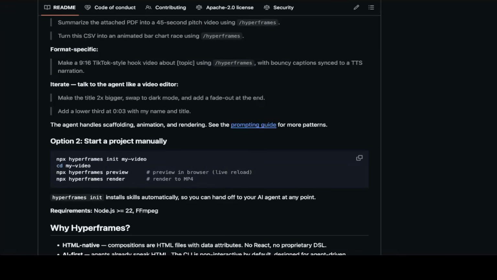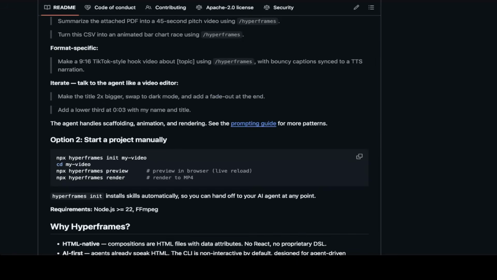For option 2, which is npx hyperframes init my-video, this will create a folder. This will hold all the video files inside the folder, and you can run preview, which will spin up a server to preview the video, or you can run hyperframes render. This will render an MP4 file. We'll demo everything step by step a little bit in this video, but let's go through the README first.